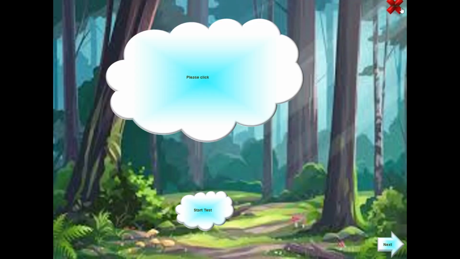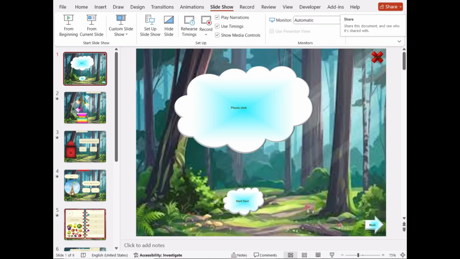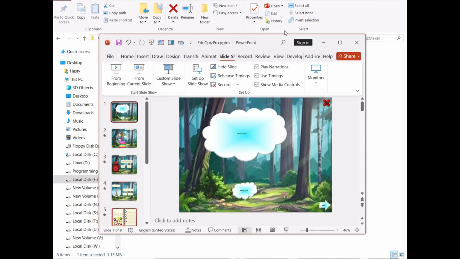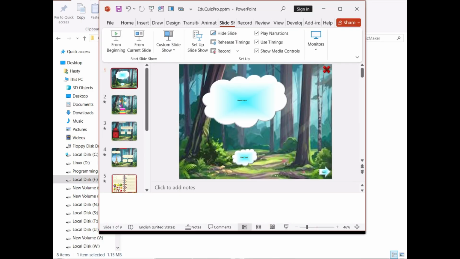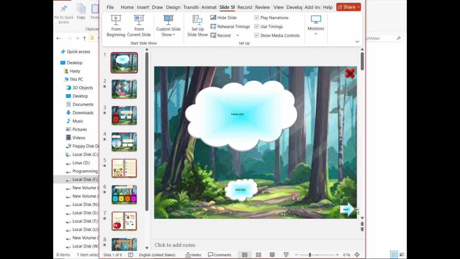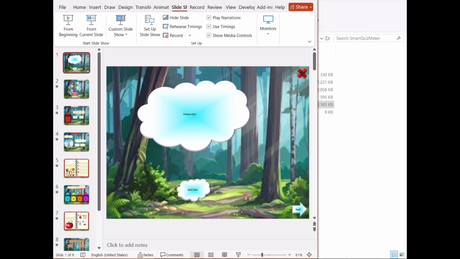Now, let's go back into slideshow mode. By pressing the next button, we move to the first question. I'll exit slideshow mode and place Excel next to the screen so you can see the questions we designed, and I'll explain them one by one.